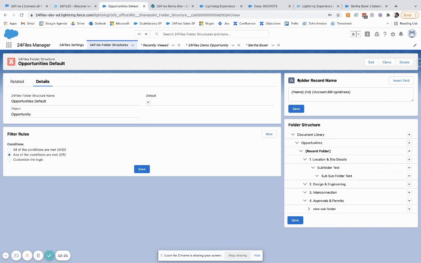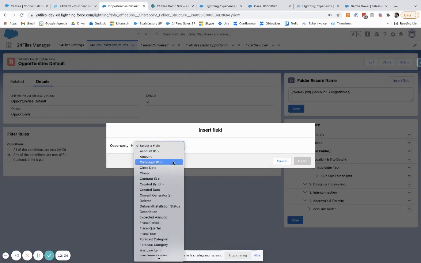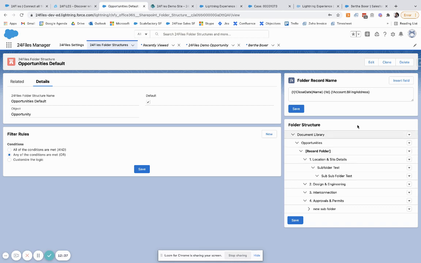Next to that, we have a folder record name, which we can change dynamically. We can insert fields. Right here, it's via the opportunity name, the ID, and the account billing address how the opportunity will be named. But we can insert other fields, for example, the close date, and this will also be dynamically added to the folder record name. Next to that, we have the option to assign different folder structures, and we can choose to make this one default, for example.